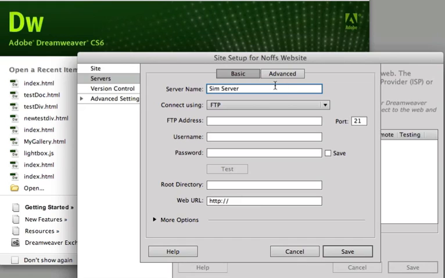In this case, we're going to call the server the SIM server, and that's the name of the server that we'll be using, as I said, for this course. So just call it SIM server. We're going to connect using FTP. FTP stands for File Transfer Protocol, and it's one of the items in the glossary for this course that you can review at your leisure.